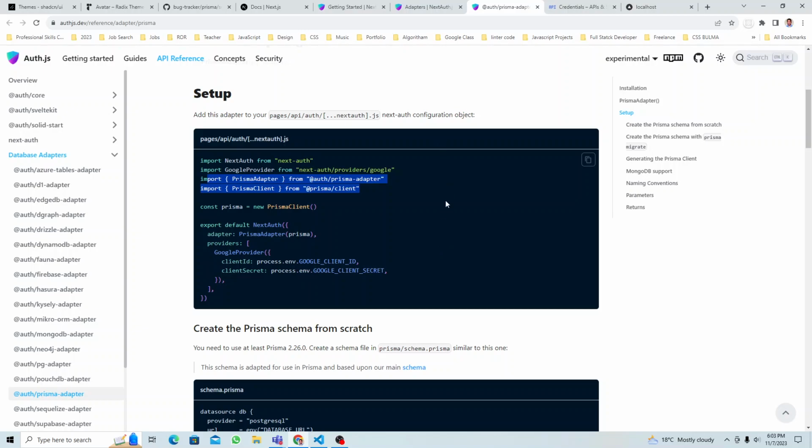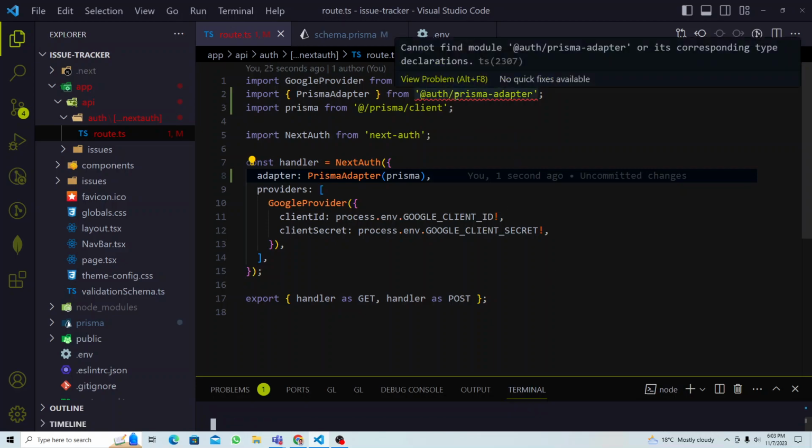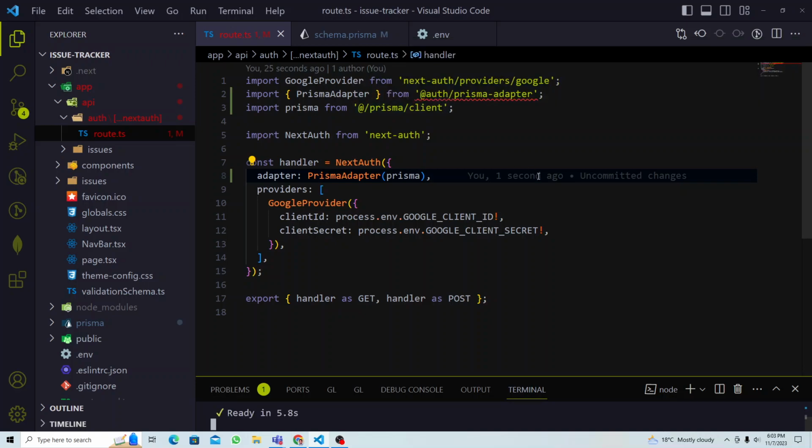One thing I remember: localhost API auth, sign in and sign out. So let's run the server and test, and then we're going to commit. But with Prisma adapter, something is still wrong. It can't find module Prisma adapter. Something is not correct right here. So it cannot find this Prisma adapter yet.